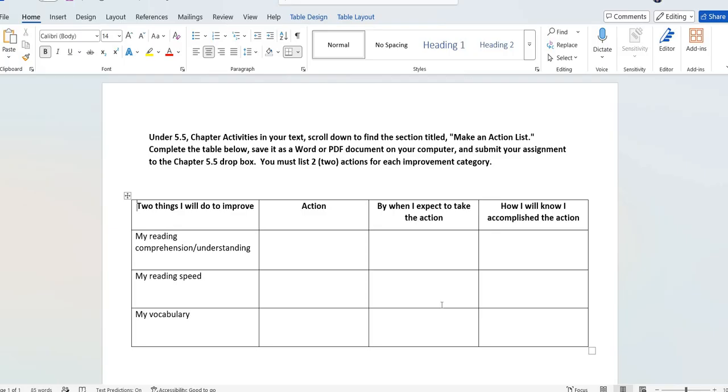So again, I recommend that you spend time in the slides, the text, or the lecture video to have that context. And you're going to look at these 3 areas: reading understanding, sometimes called comprehension, reading speed, and reading vocabulary. What are 2 things that you can do in each of those areas to improve that component of reading? When will you take that action? And then how will you know it's accomplished?